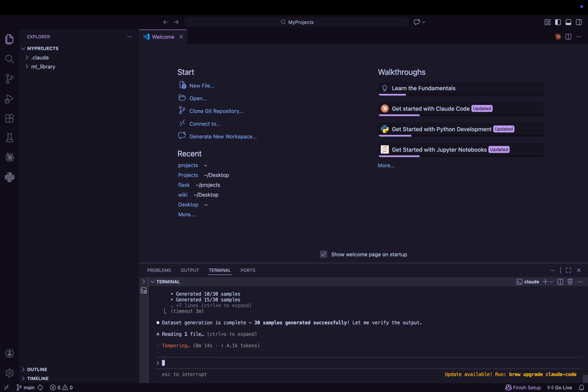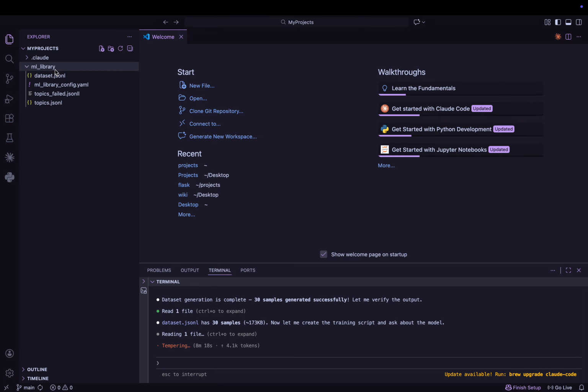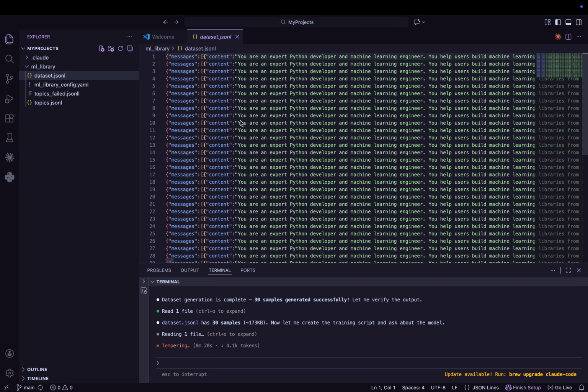And there we go. The skill does a final check to confirm the dataset exists, and as you can see, the dataset has been created.